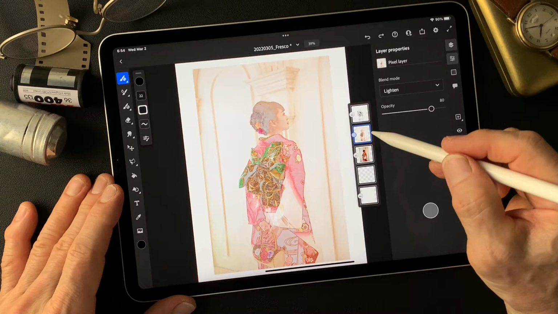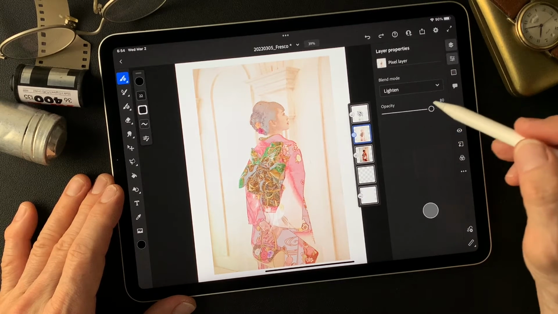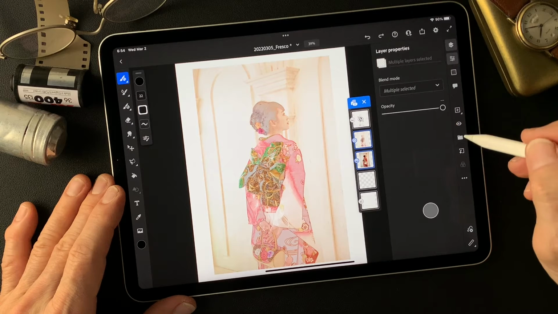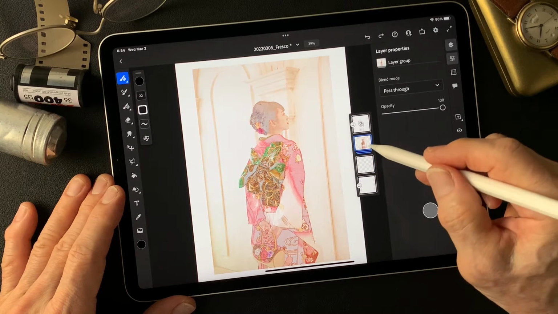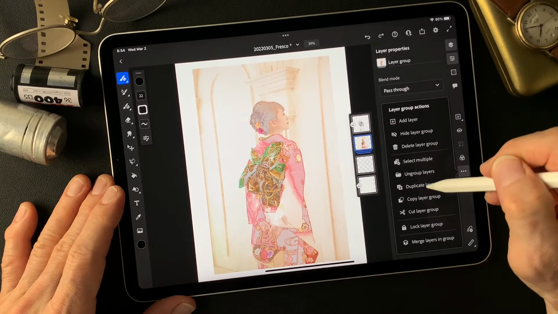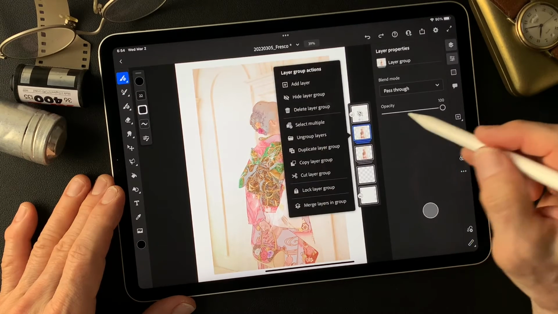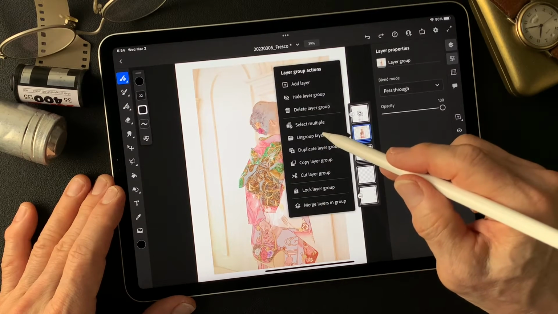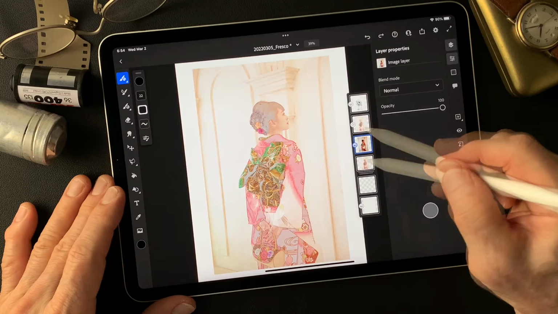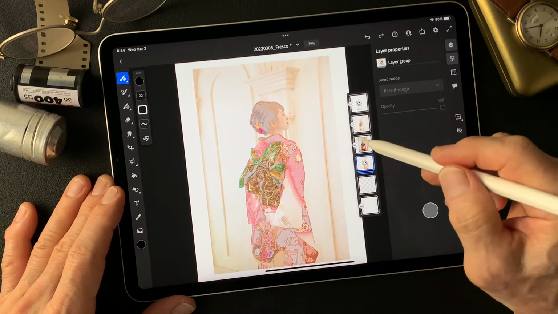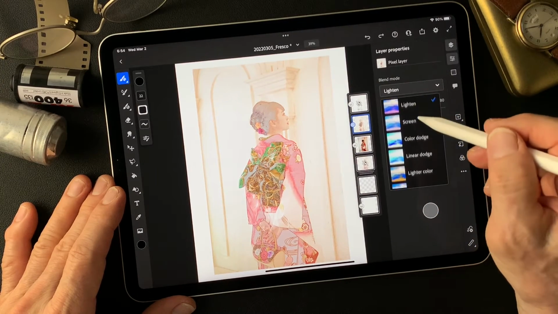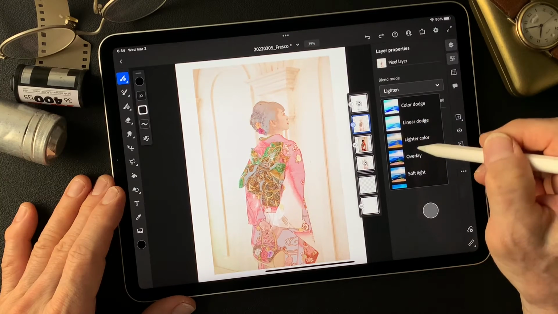So I'm going to make two groups. Select multiple, then put these in one folder. Then copy these layers, duplicate the layer group. Then for one I'm going to ungroup the layers. Now let me turn it off, just for now, because I want to see this only for the obi. I'm going to change this layer to overlay.